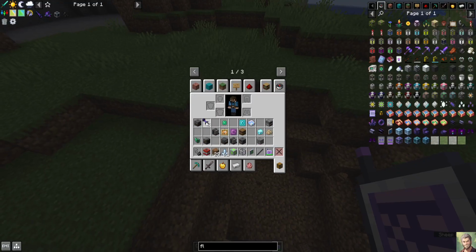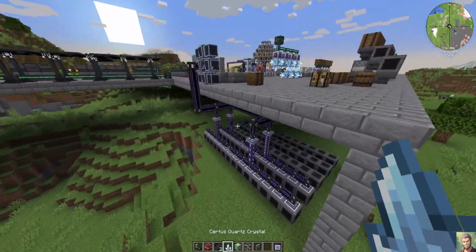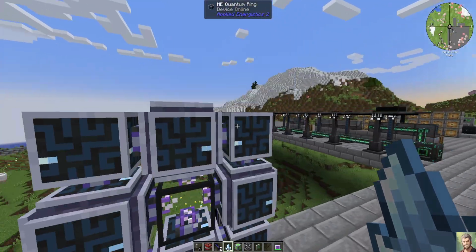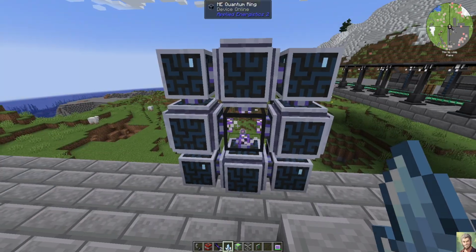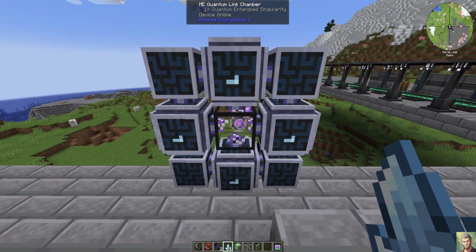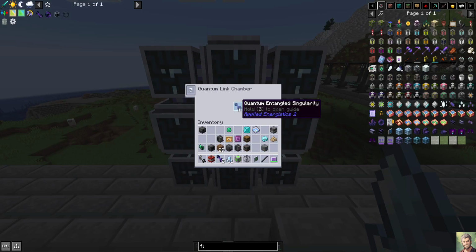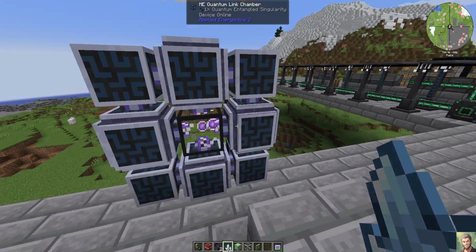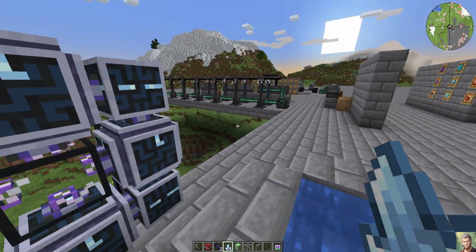Quantum entangled singularity. So with those things, okay, once you go ahead and build your little quantum ring, okay, so you have the quantum rings on the outside, and then on the inside you have the link chamber, which is the glass piece, okay? You're going to right click on that, and you're going to put one of them in each side. So you can only do two, okay? So for each set, you need to do another two.